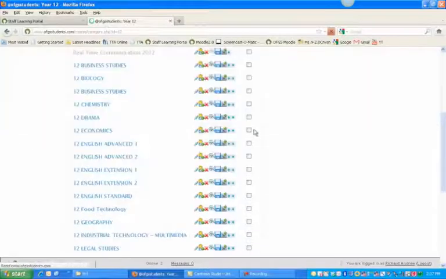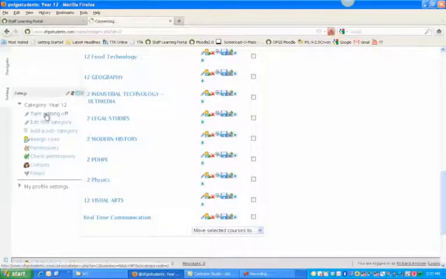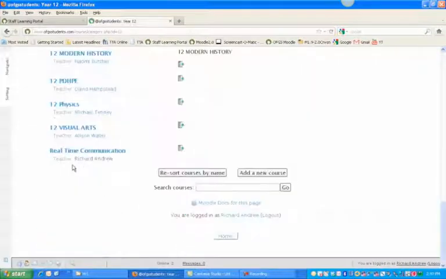And so returning to the Year 12 page, I'll now turn editing off. Alright, now for some reason Ken hasn't come up there as a non-editing teacher, but he is, I've just checked. So we've now got the situation where Ken is a non-editing teacher of my course. Ken can do the rest of the process himself.